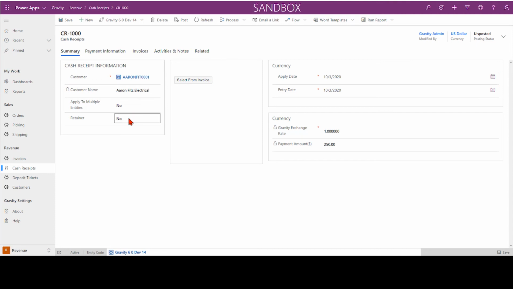Another option here is to put a retainer payment in. And this allows you to automatically credit a deferred revenue account with the retainer. And then later we have an option where you can apply that retainer to invoices as they're created. Again, certain industries use that as part of their payment processing.